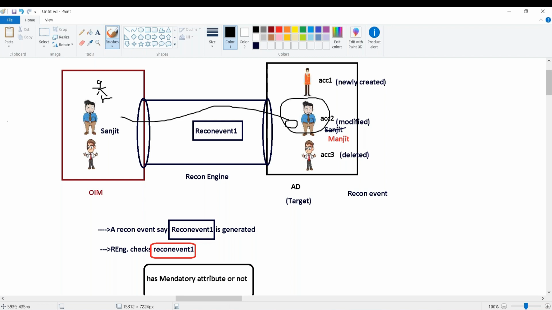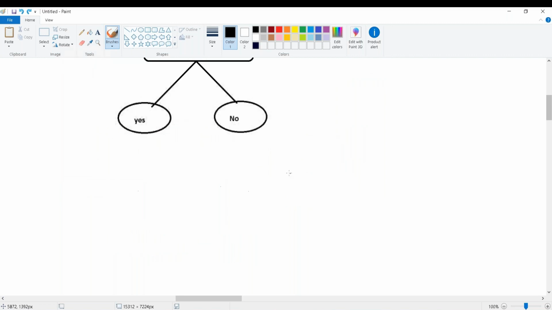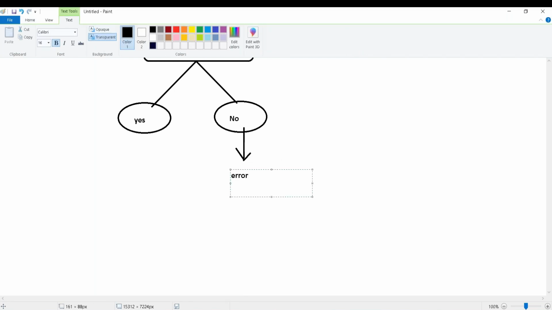So he will check: Sanjit is modified, and there are 50 Sanjits. Again he will check what the mandatory attribute is, what the unique ID is. For example, email ID is unique in any company. So he found this guy is the real one. Then, when the mandatory attributes are equal and found, only then will he link the user. So this is a very important first thing. There would be a case where he found the mandatory attribute or not. If not found, he will give an error. If the recon engine does not find the mandatory attribute, at that moment it will give you an error, like a notification sent to the admin.